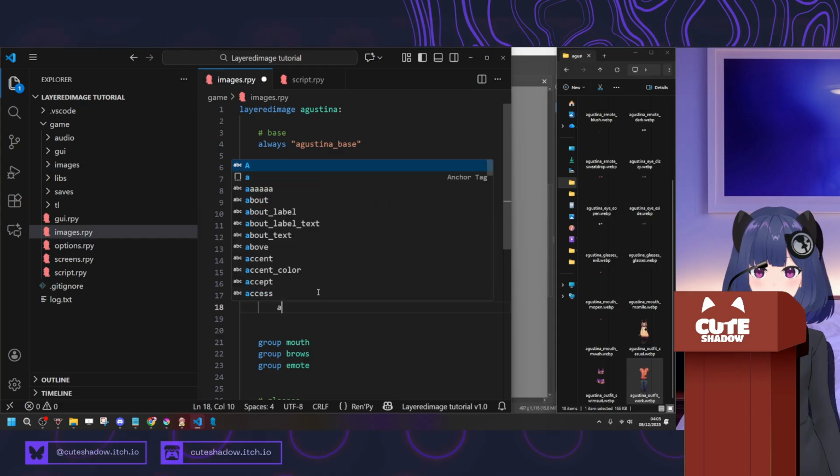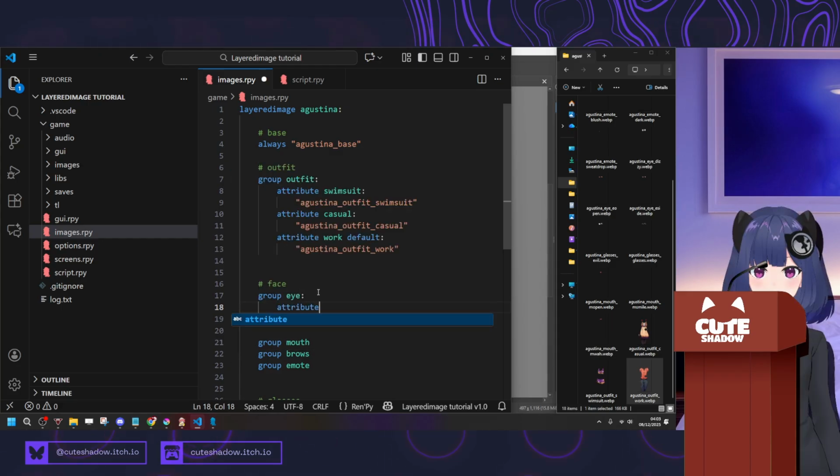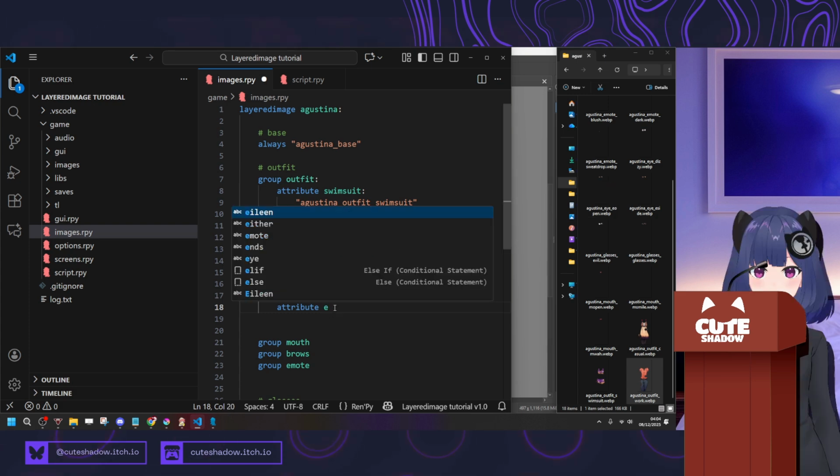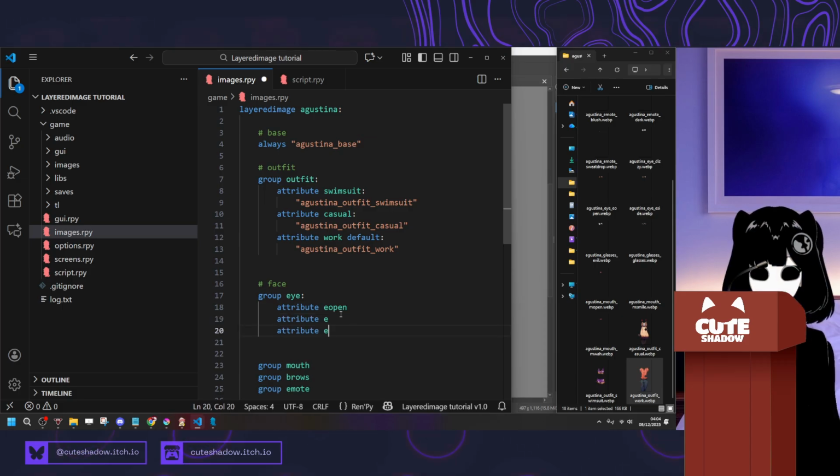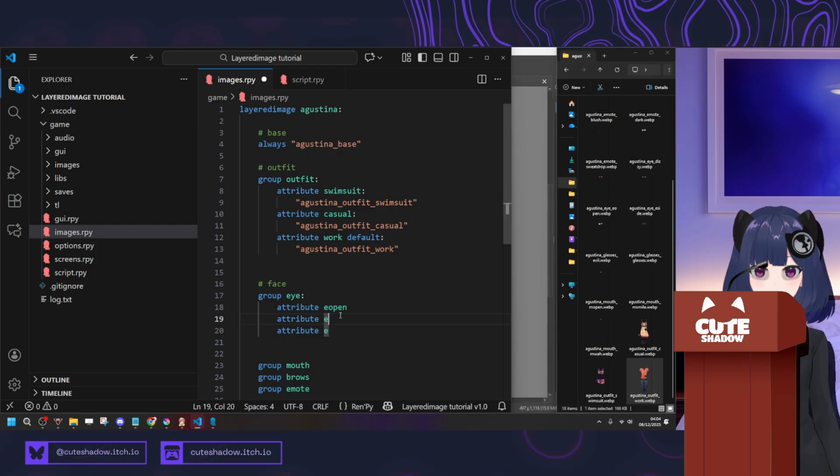You have the group, and then we need the attributes. What do we call our eyes? We have open. And then you have 2 other ones. You just keep adding to this list depending on how many variations you have. You have side and dizzy.